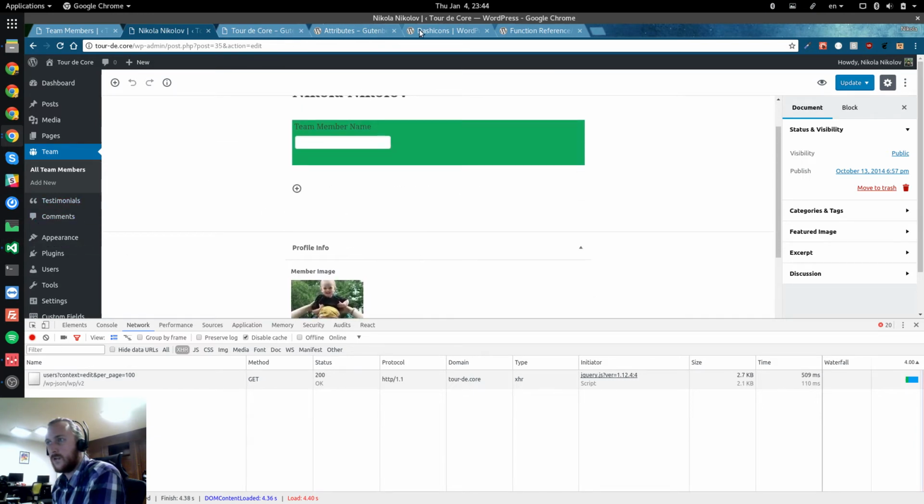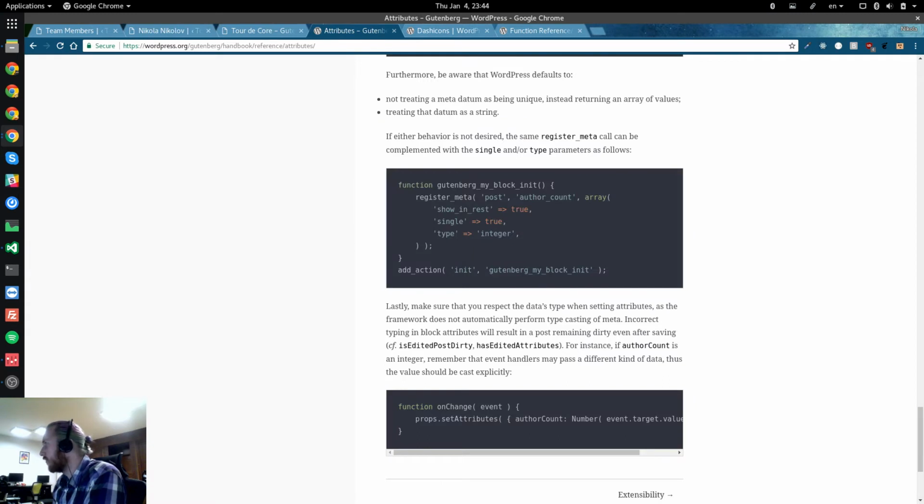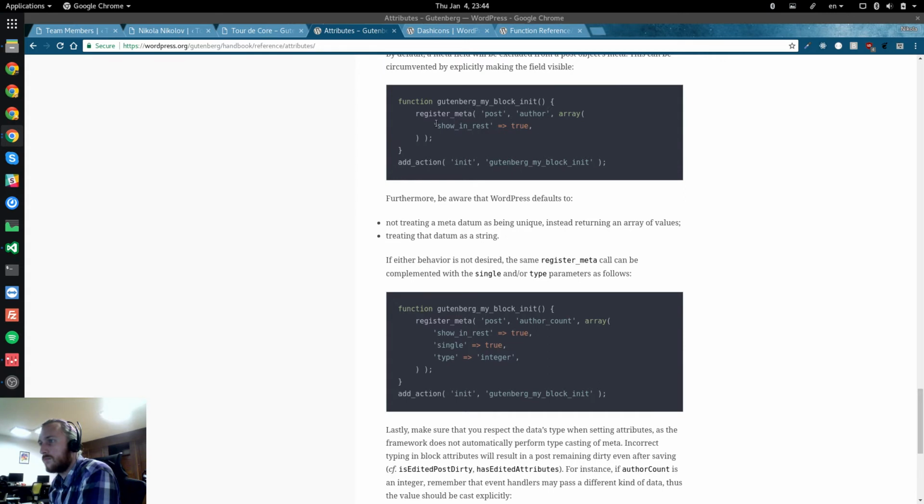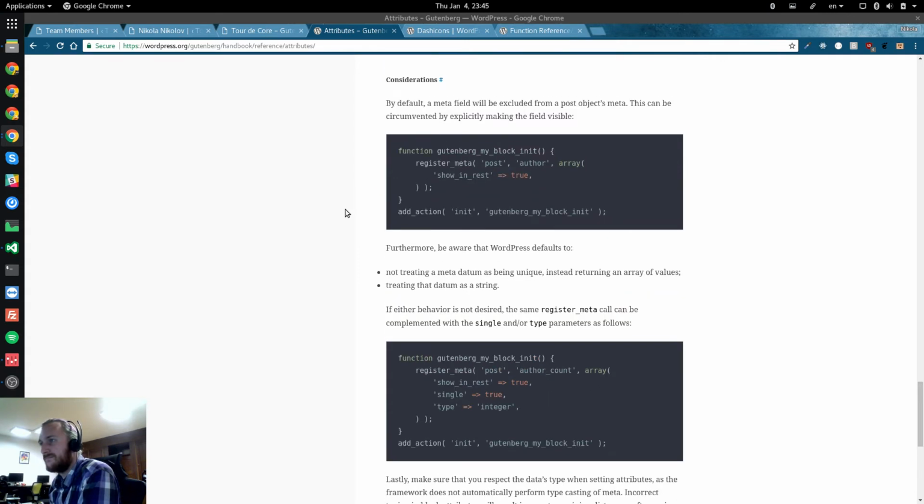Is there anything else we need to do that is special? I guess I can read a little bit more. I feel we exclude from post objects meta, that's fine.